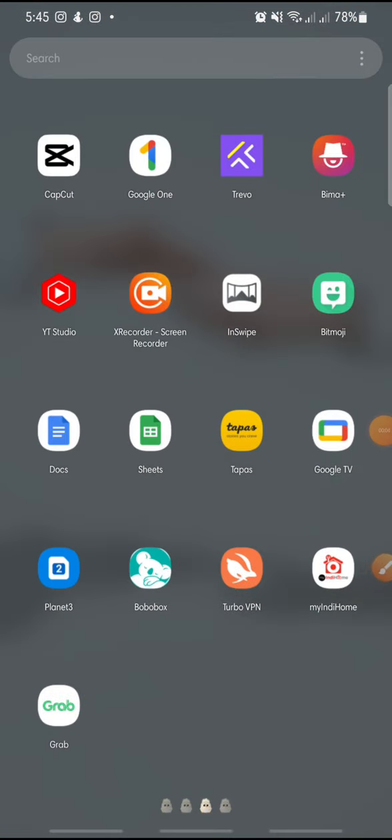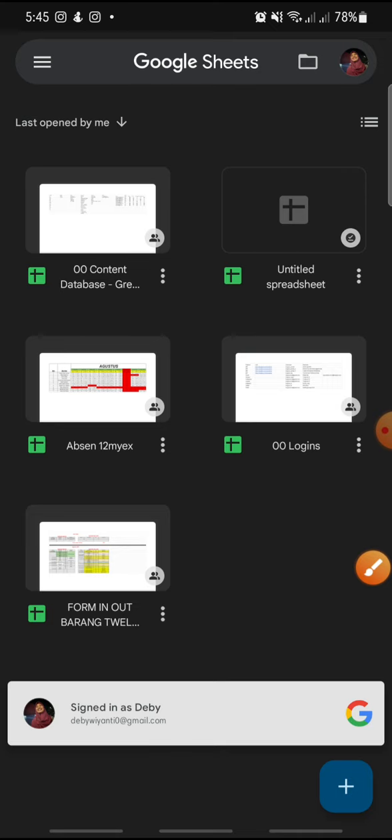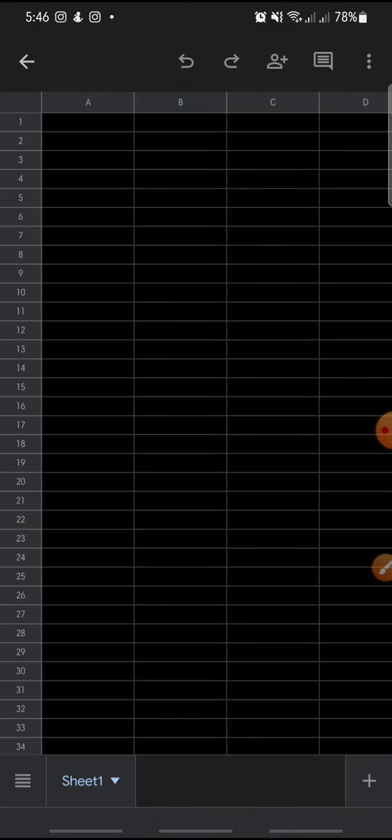In this video, I'm going to show you how to add an image on Google Sheet. Now let's get started. First, open your Google Sheets app, and after this, in here you just click on your project that you want to add an image.